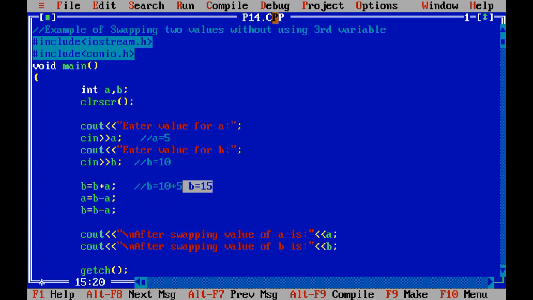Now A equals B minus A. What is the value of B? That is the latest value, that is 15. So here 15 minus the value of A, which is 5 only. So here 15 minus 5. After completion of this statement we are going to store A equals 10. So from this you can get the answer. You can compare A with the inputted value of B.